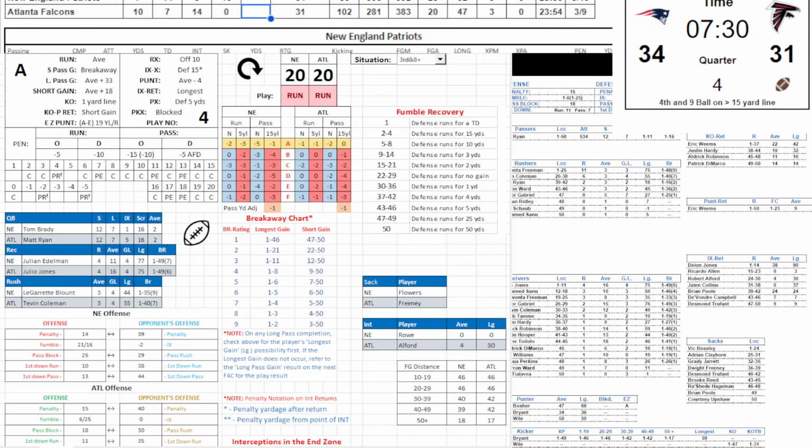Now, if I'm calling my own plays, there's no way I would have called a run. But I'm not calling the plays. The game gets to call the plays. I'm watching. I'm not the coach. They try to draw a play. It's stopped. We're halfway through the 4th quarter.